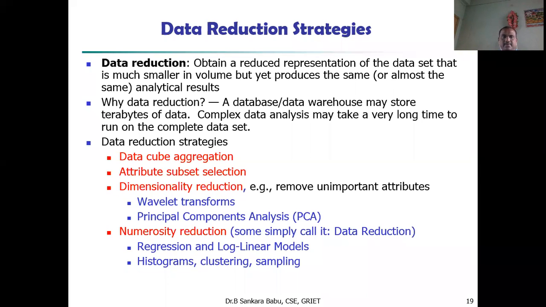Good morning, students. Today, the topic which I am going to discuss is data reduction strategies. What do you mean by data reduction? Data reduction means obtaining a reduced representation of the data set that is much smaller in volume, but produces the same result.